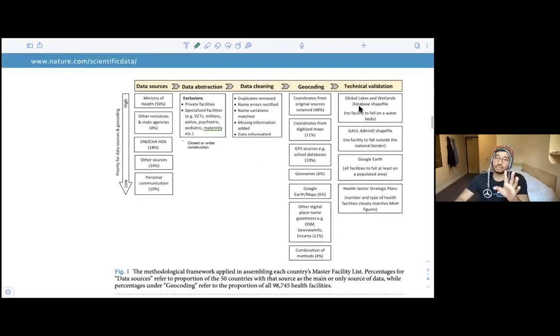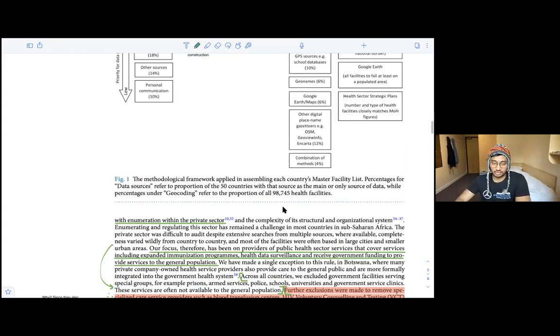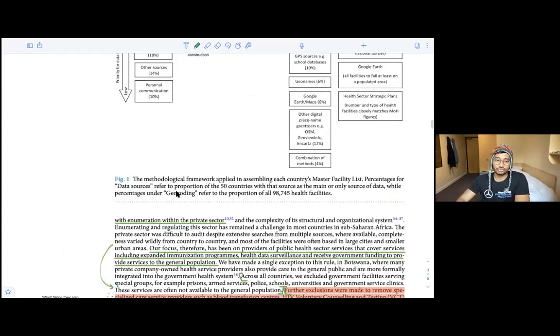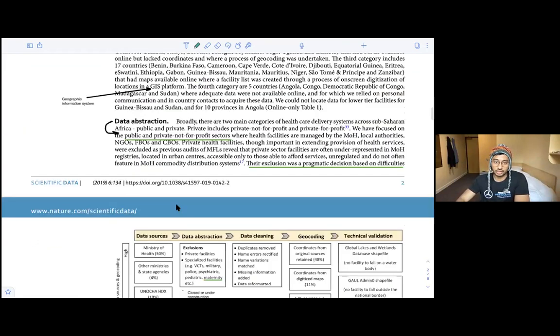And eventually they calculated all the health facilities that they had, the types of health facilities that they had, and they compared them against the health sector strategic plans of every country, and they compared the numbers. So if, for example, the number that the government had stated in the health sector strategic plans and the number that they had in the data source had to align together, and they aligned closely, which indicated that the number of facilities that they have is not overestimated or extremely underestimated, which kind of gave an indirect validation as well. This is just an explanation of all of that data abstraction, how it was done.